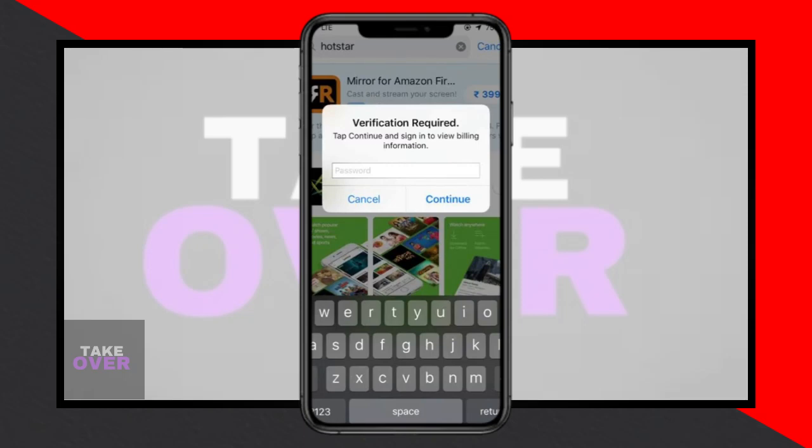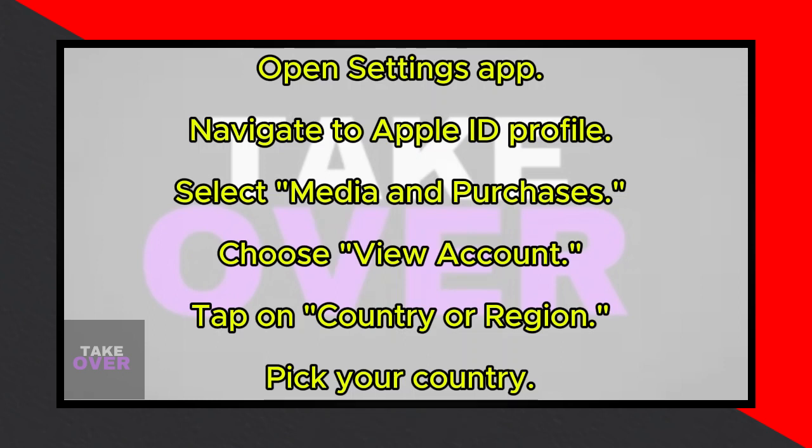Today, I'll demonstrate how you can download, install, or update apps from the App Store on your iPhone or iPad, specifically iOS 14 and 15, without the need for credit card information verification or any payment method. Let's dive right in without delay. To begin, navigate back to your home screen and follow these step-by-step instructions.